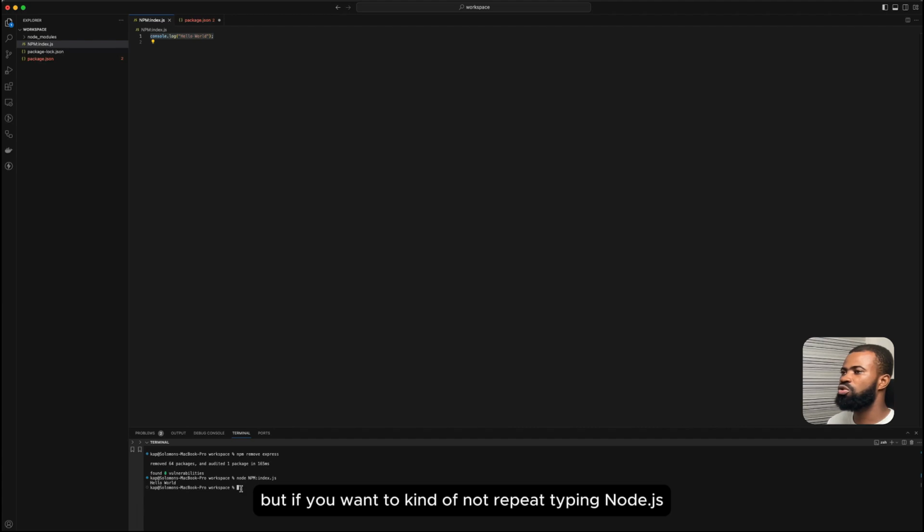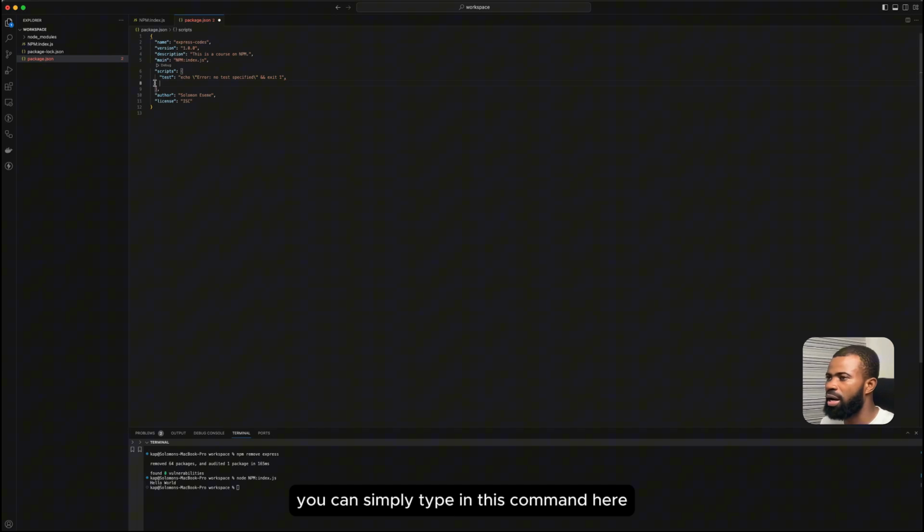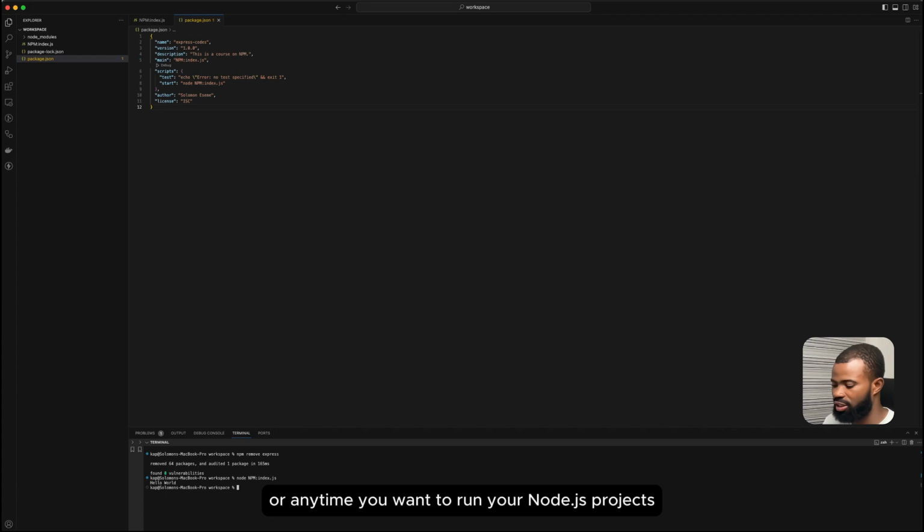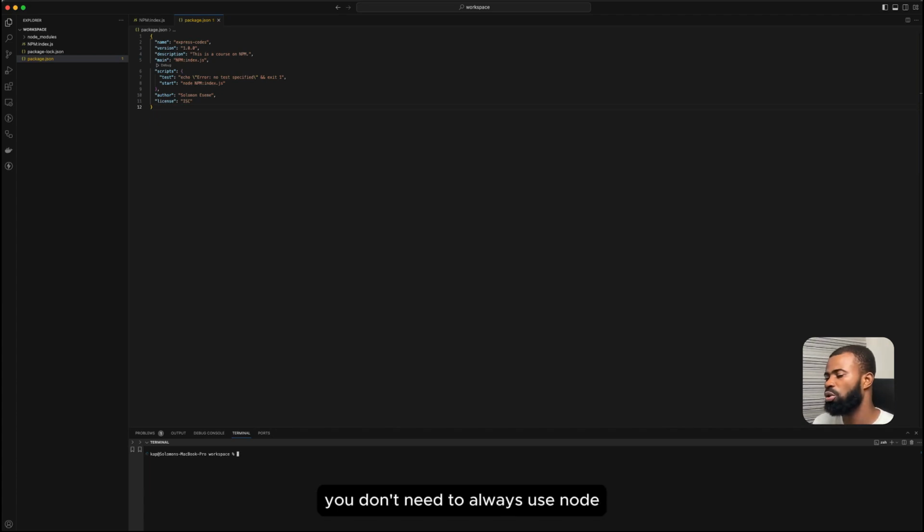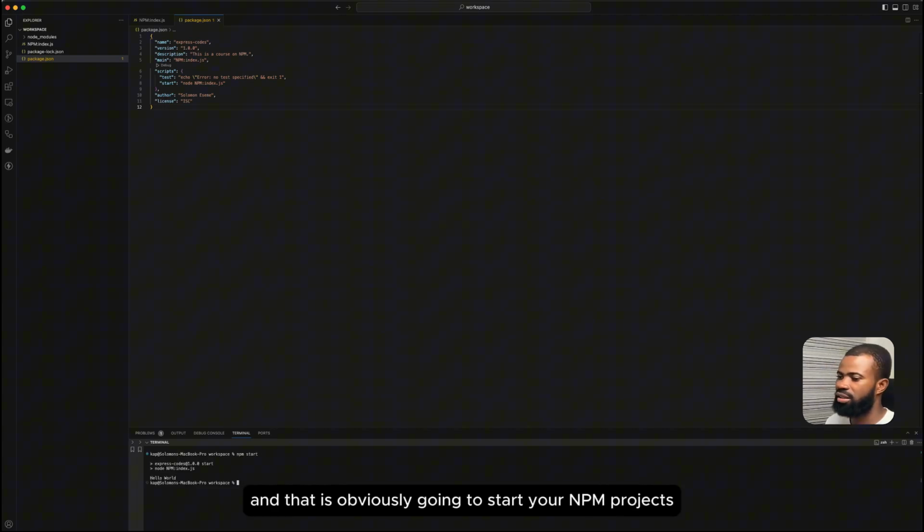But if you don't want to keep typing node, you can simply add a command here and call it start. Let's call that particular command start. Sorry, I need to put it in quotes, and then we have start. And then here, I'm going to type in node, and I want it to always start this particular file when I run this command. So you type this in, and anytime you want to run your Node.js project, you don't need to always use node and then the name of the file anymore. You can simply say npm start, and that is going to start your project.